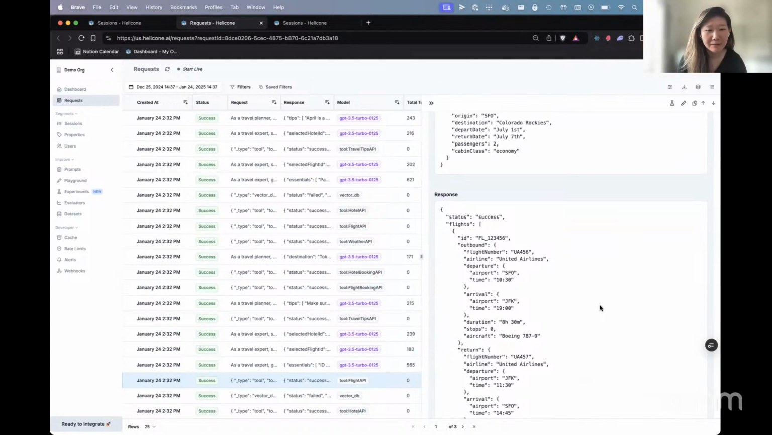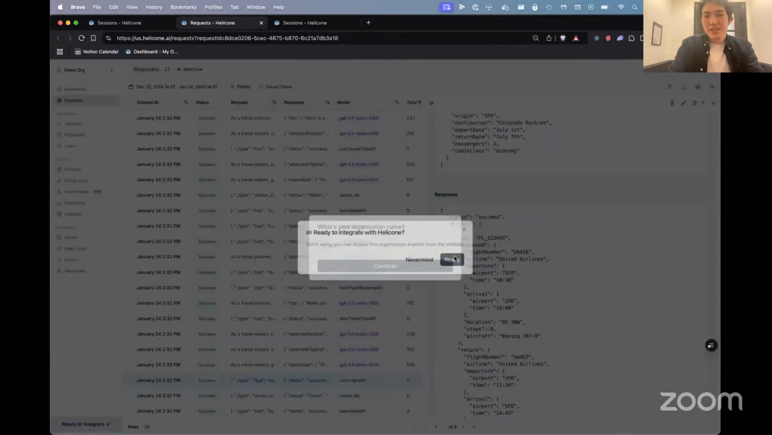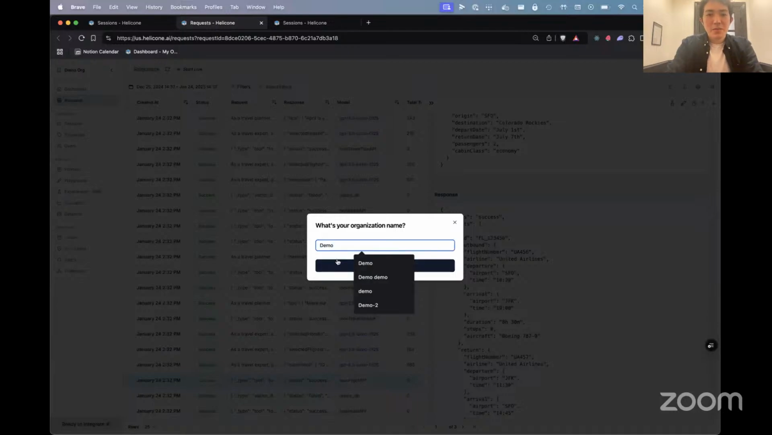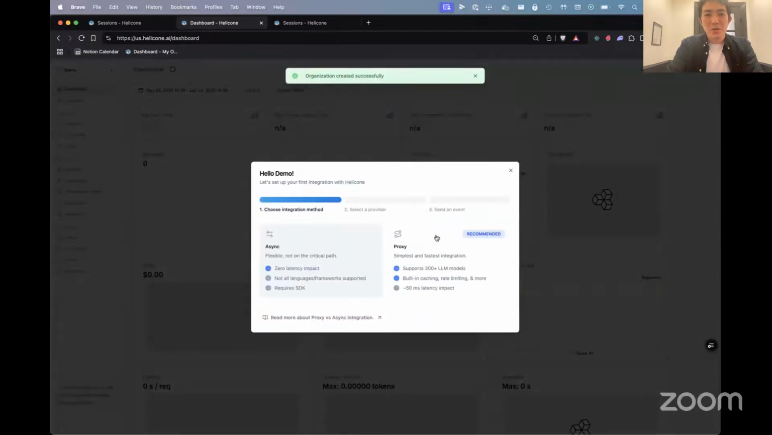Yeah, and we didn't really go into this, but I love the way you guys set this up for these proxy servers. Maybe you can walk through some of that and what it actually takes to integrate a product with Helicone. Yeah, super easy. If you're ready to integrate, you can click this ready to integrate button. You say I'm ready. Let's go ahead and create a quick demo org, and I'll walk you through the onboarding process.